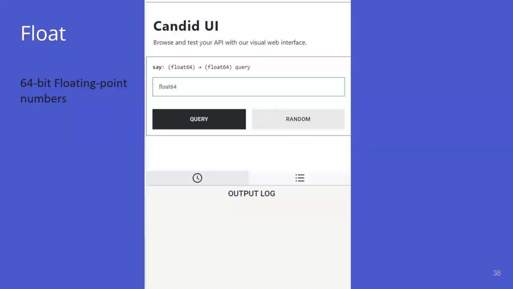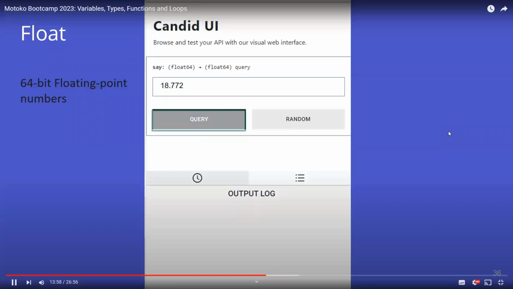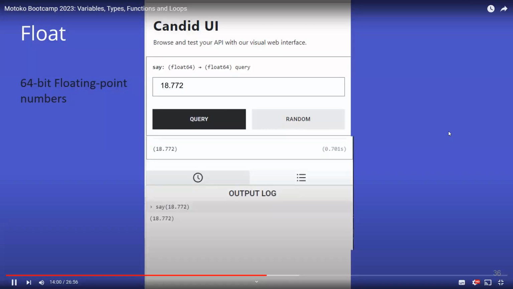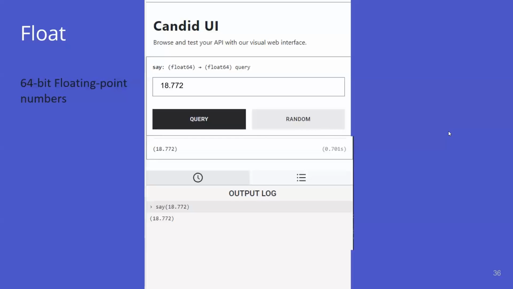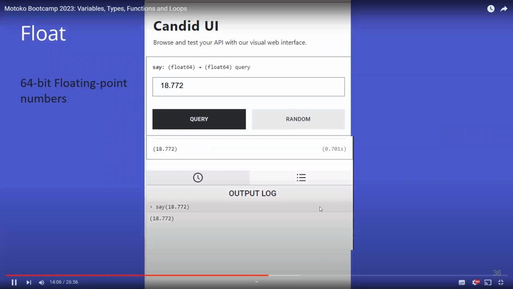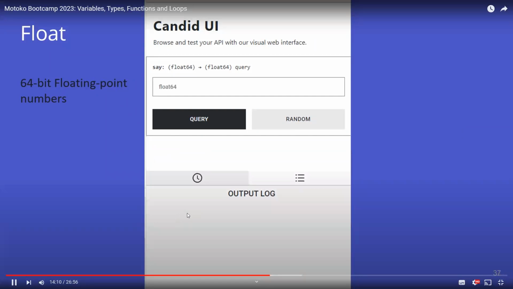So here, looking at the Candid user interface with the say function, we're going to put in the value, and we will run the query, and it comes back and echoes back the value here on the output. Quite simple, not particularly useful.